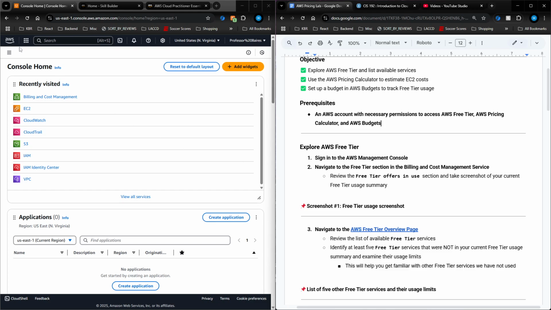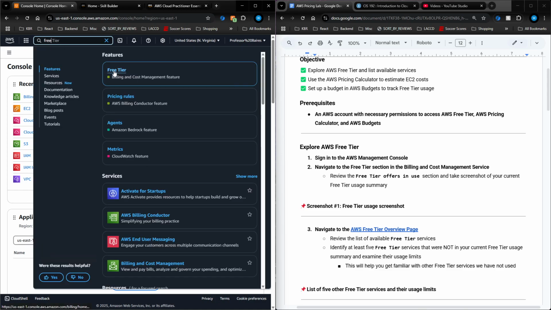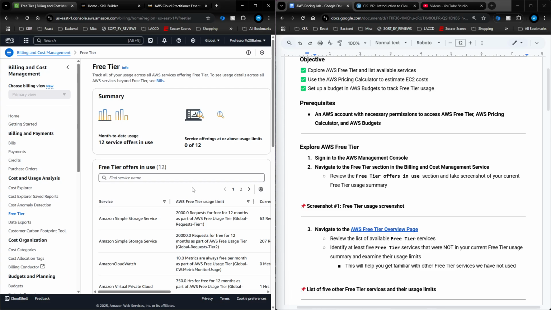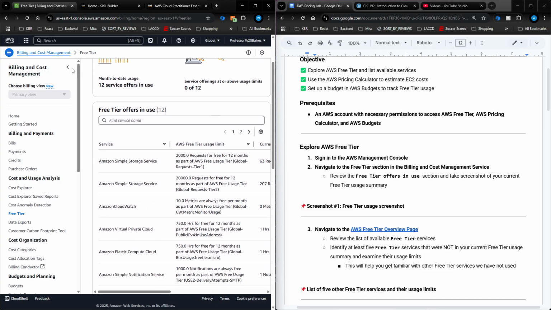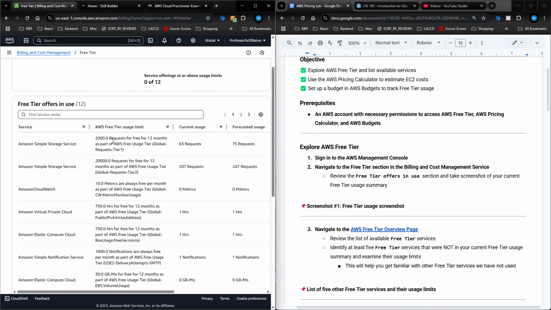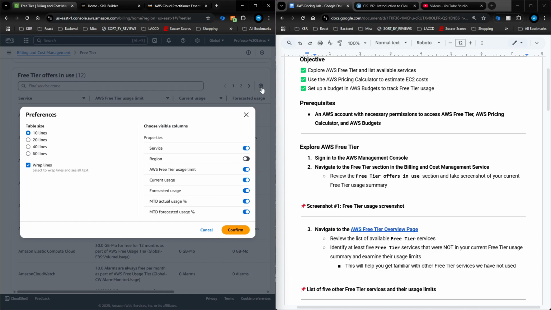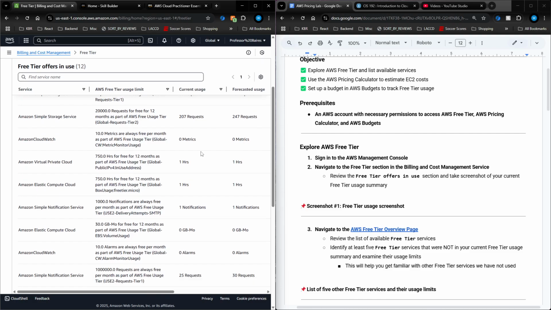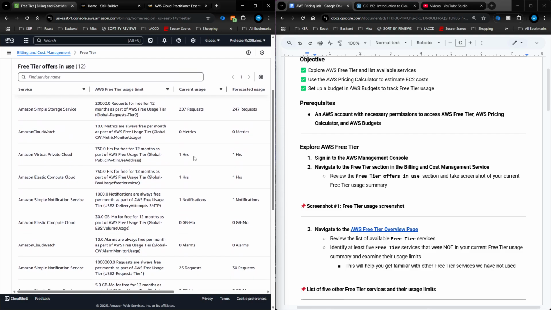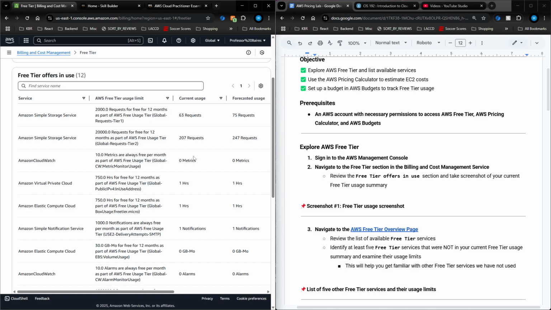All right, so first up is going to be exploring the AWS free tier. You do have to log in to do that and then navigate to free tier to see your usage. You're going to take a screenshot of this section of the different services that you've used. If you want to display all of them, you can go 20 lines and then you'll see them all on a single page. You don't have to get every single one, just the top ones in your screenshot should be fine.